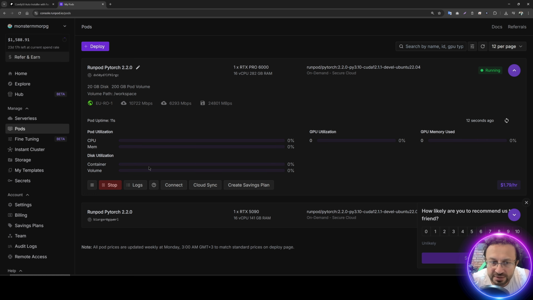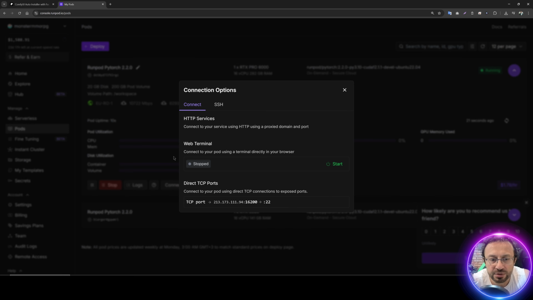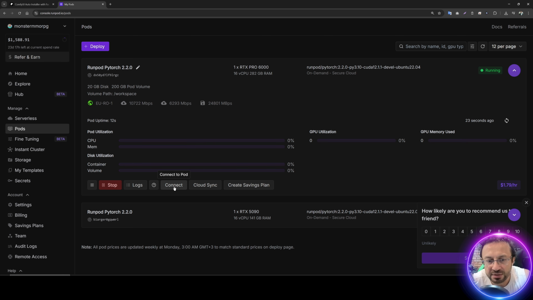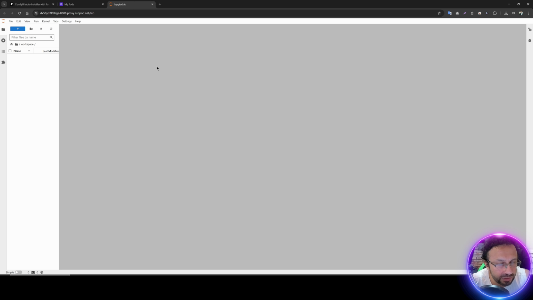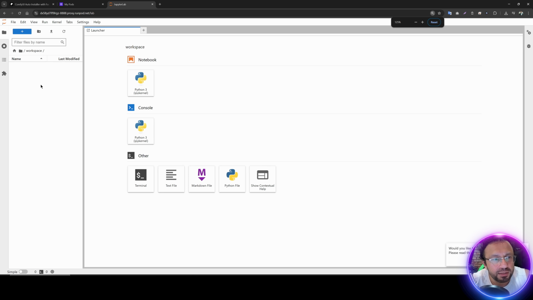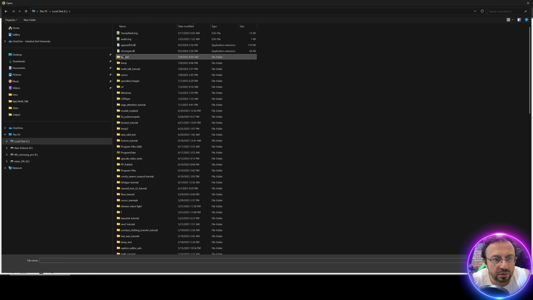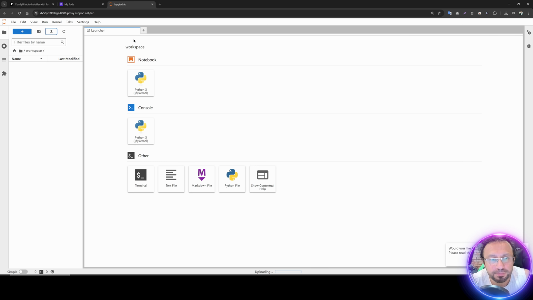The machines will start initially quickly because we are using official PyTorch templates. So once you see it is initialized like this, click connect and click JupyterLab. Even if it is not ready, click it and it will open in most cases, like this one. Then click this arrow icon, go back to where you have downloaded the zip file and upload it.